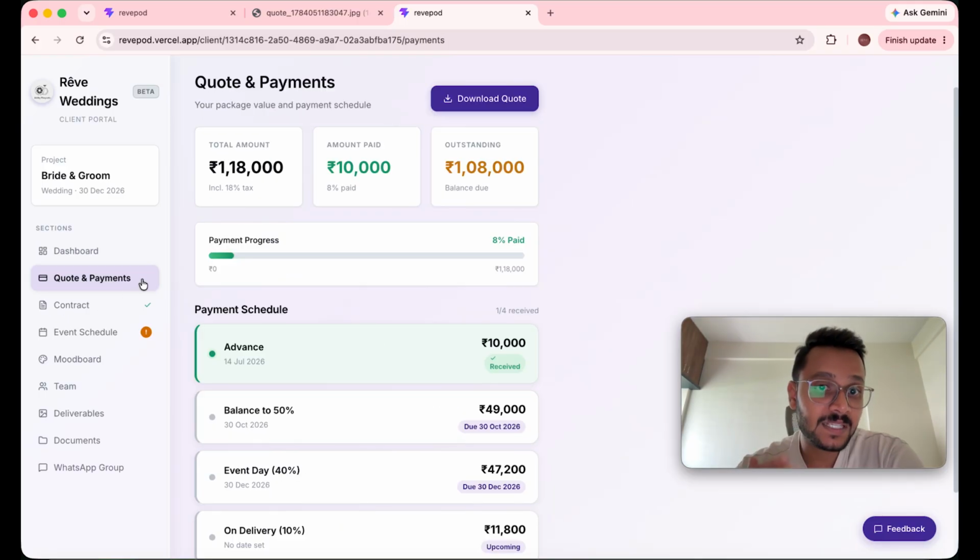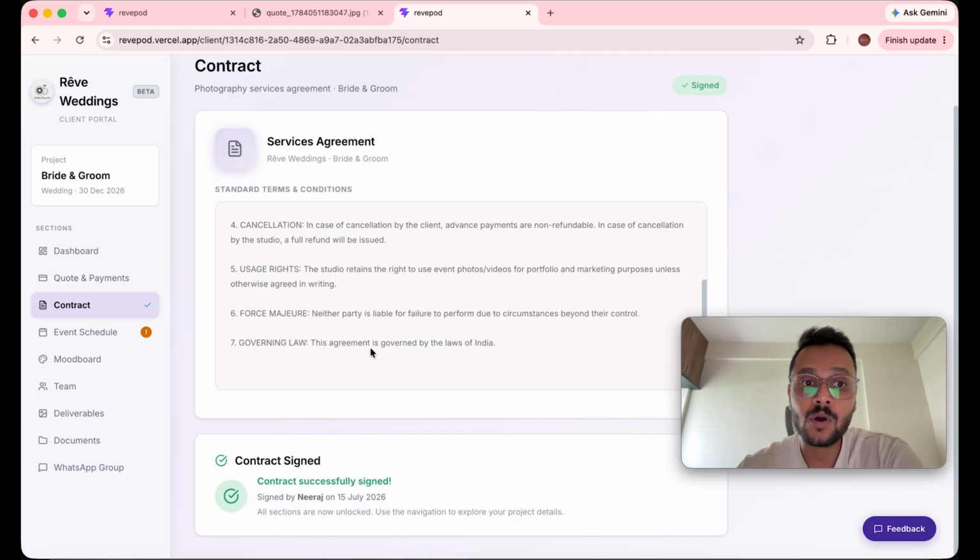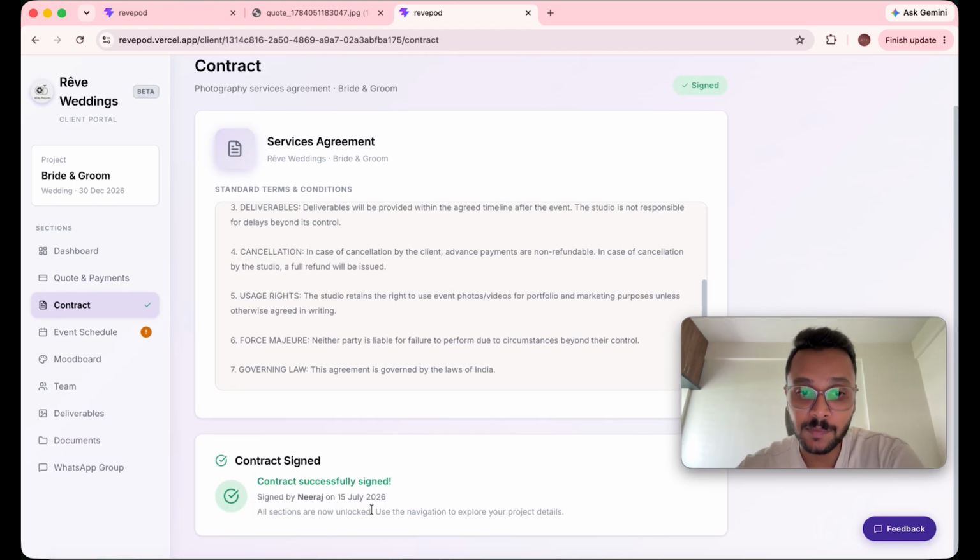Each of these can be seen in detail too. So for example, total amount, what is the amount paid and what is outstanding, when it needs to be paid. So all of that a client can easily see. They can also go through your service terms and conditions and accept the contract.